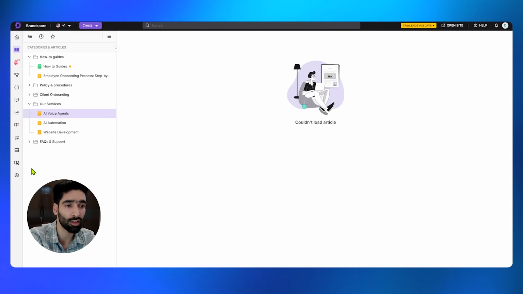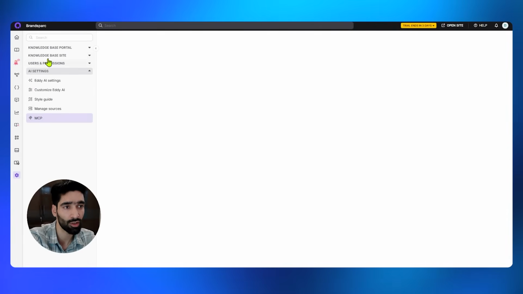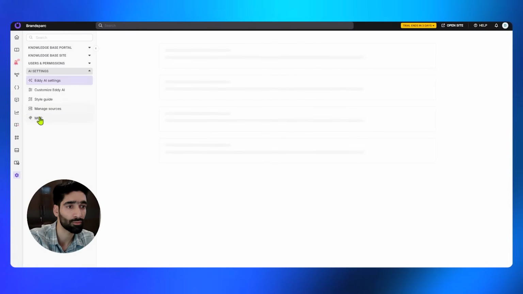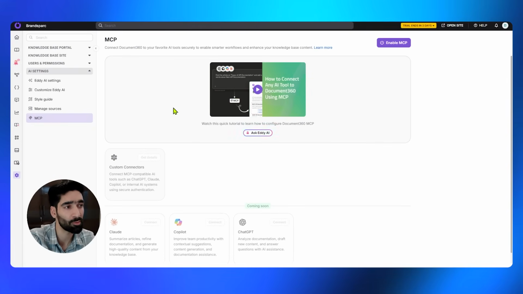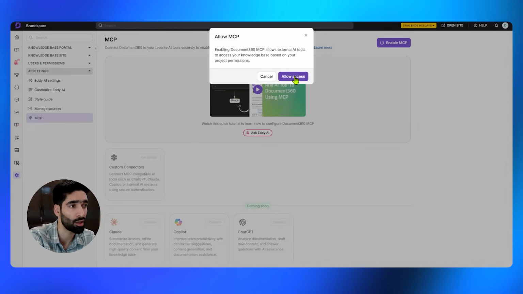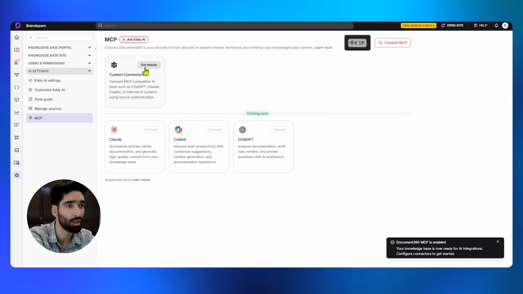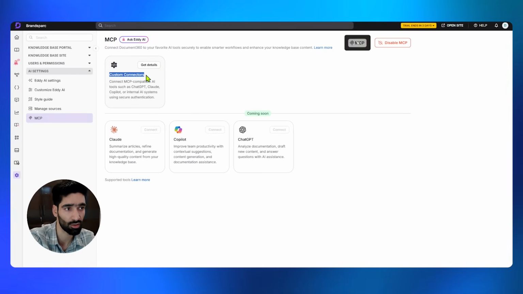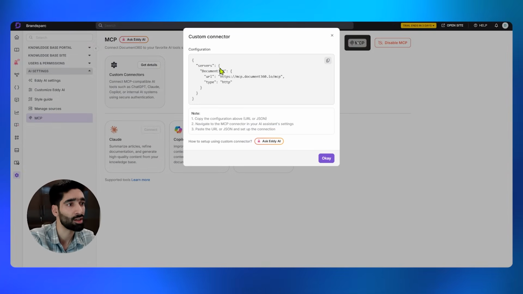So for that, just click on these settings, and then you can see a lot of things here. We have AI settings here, and then click on MCP. Once you click on that, it will load your MCP settings. We can click on enable MCP. Maybe it might be enabled already, but yeah, we can click on enable MCP, allow access. And then after that, click on get details, sales custom connectors. So click on get details. Here you are getting this URL. That's what we need to copy.